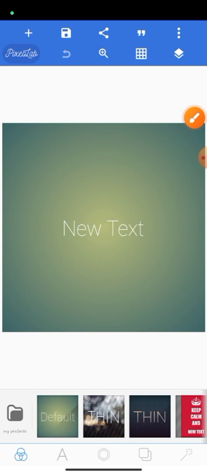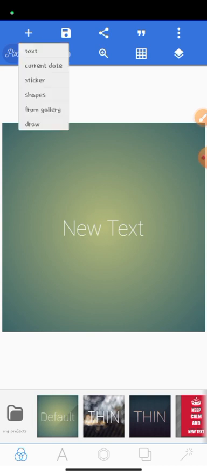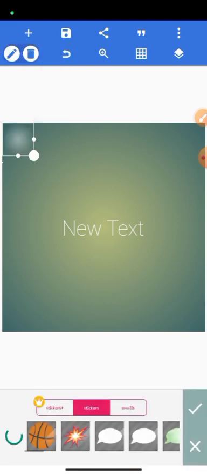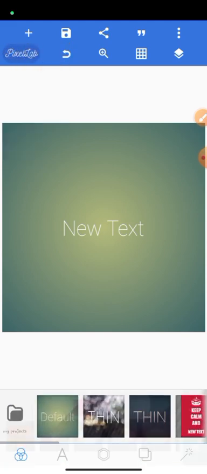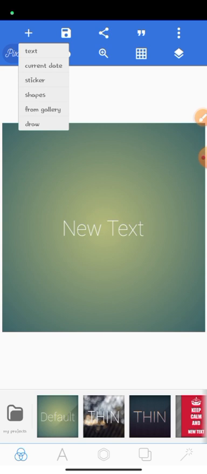So on this first segment, we only have 5 icons: the plus icon, the memory card icon, the share icon, the quotation icon, and the colon icon. So we are going to start with the plus icon. If you click on this plus, you can see that we now have other things such as text, current date, sticker, shapes, from gallery and draw. So let us take this one after the other.